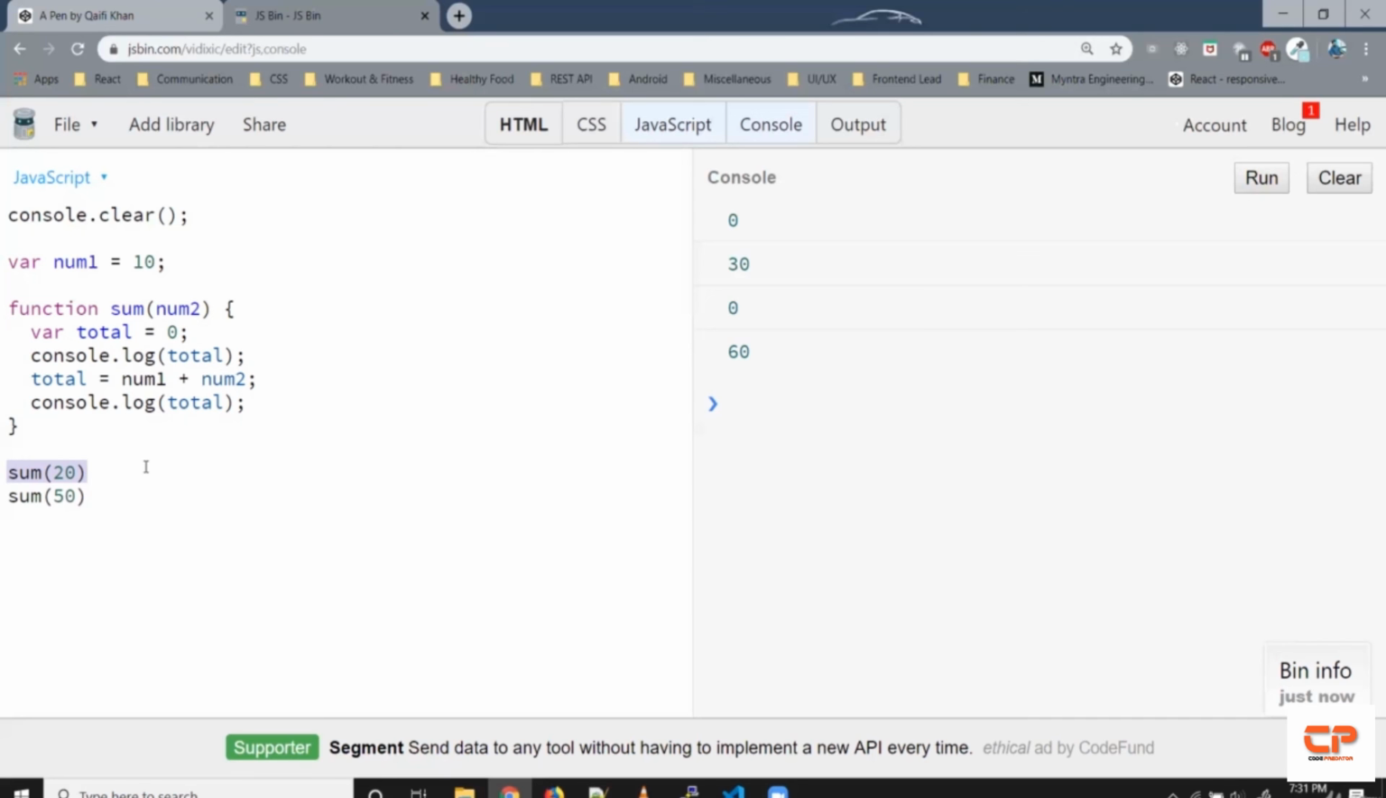Okay. Now when we call the sum function with a value of 50, again a new variable is created for that function. It is given a value 0. So when you print it here, you get 0 over here. This sum is assigned to that total. So 10 plus 50, which is 60. And when you print it, you get 60 in the console. End of story for this second function call for sum 50.